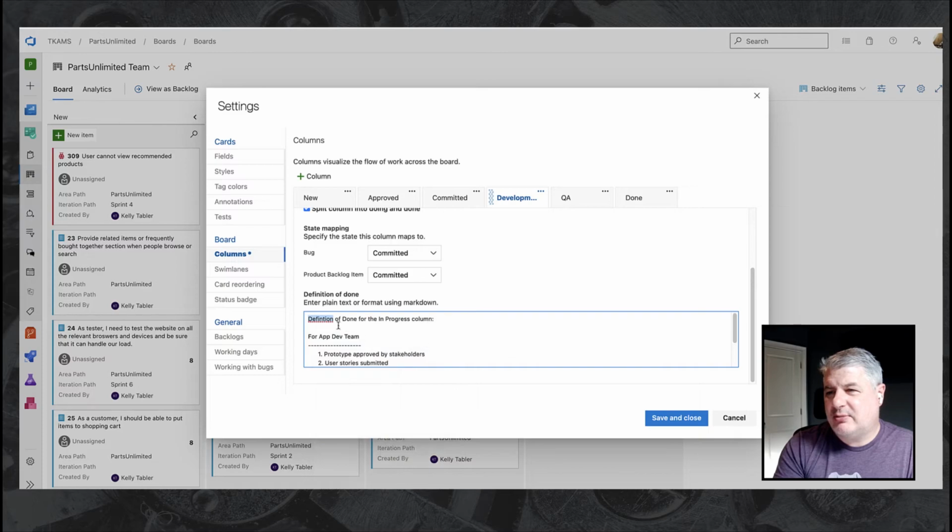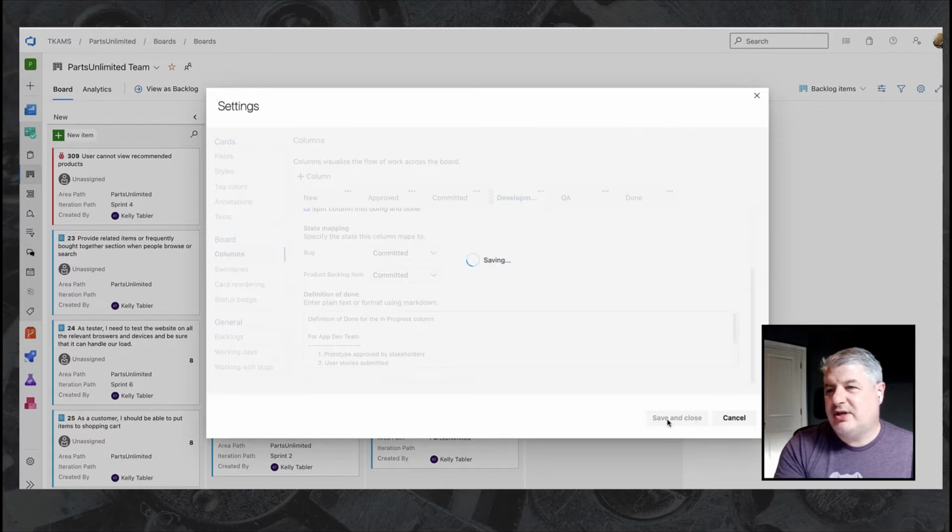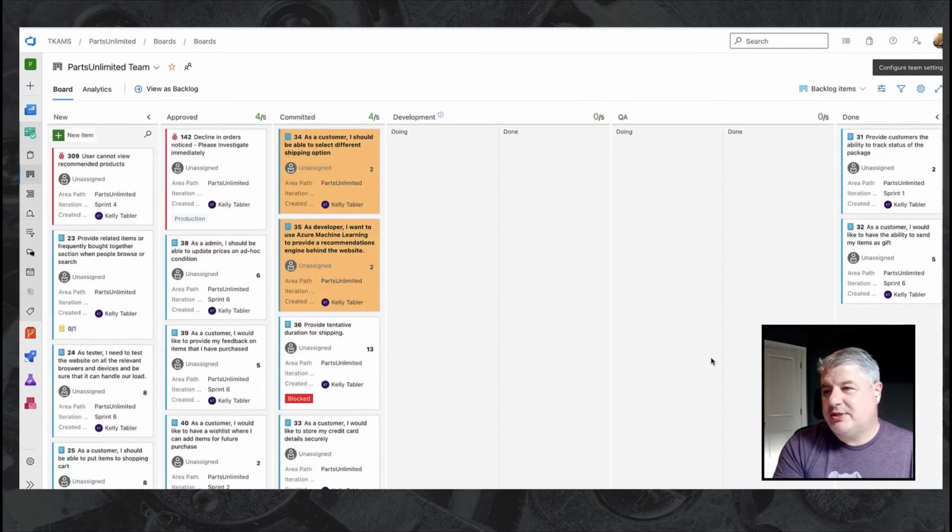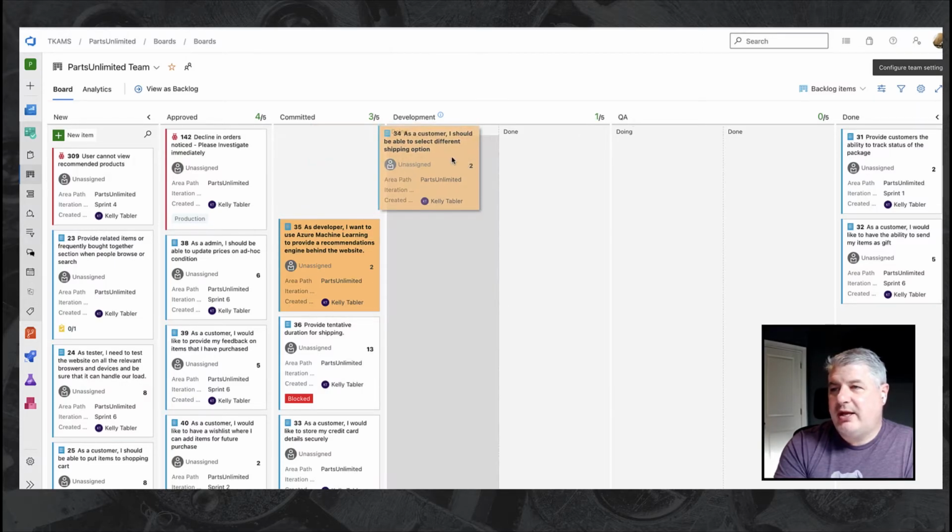And it looks like there's a little bit of a spelling error, so we'll fix that. Definition of done. And then we'll save and close this. Now what we'll see here is you'll notice that I have committed, and right before committed, now I have development, and then right after that, I have QA, and I have doing and done.